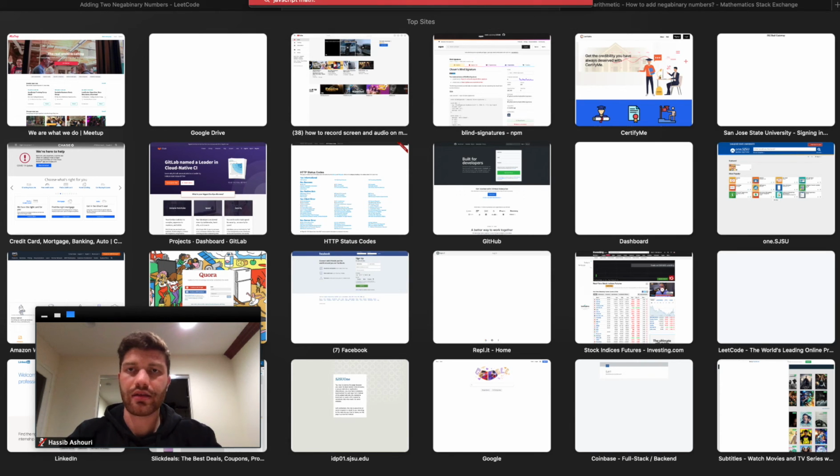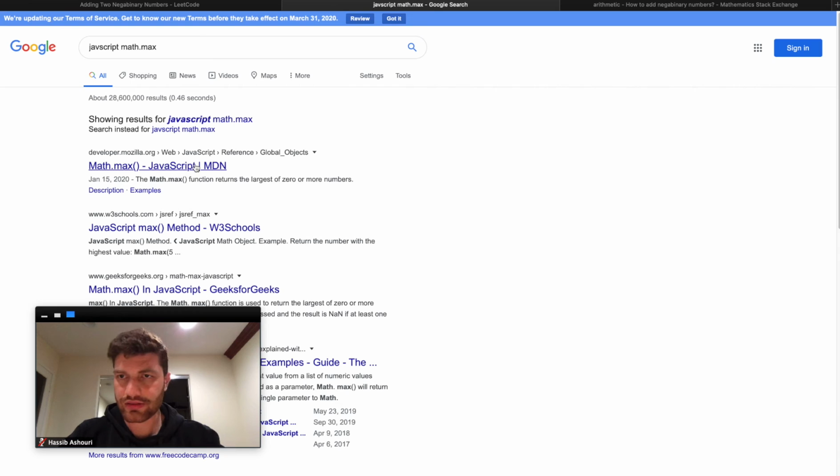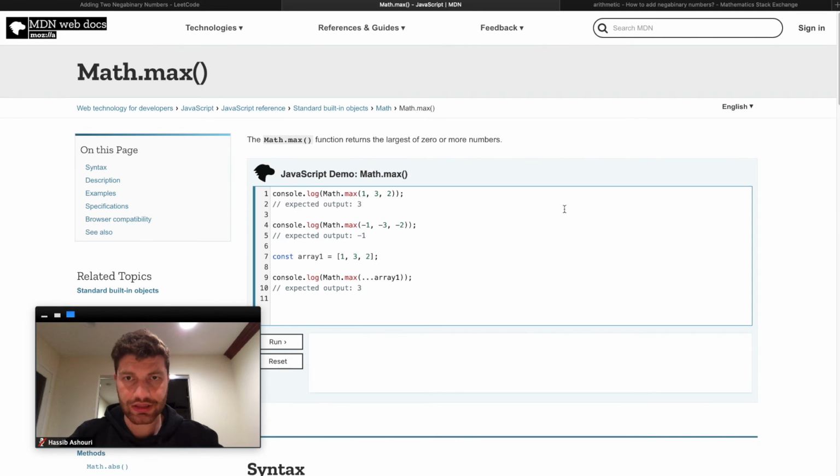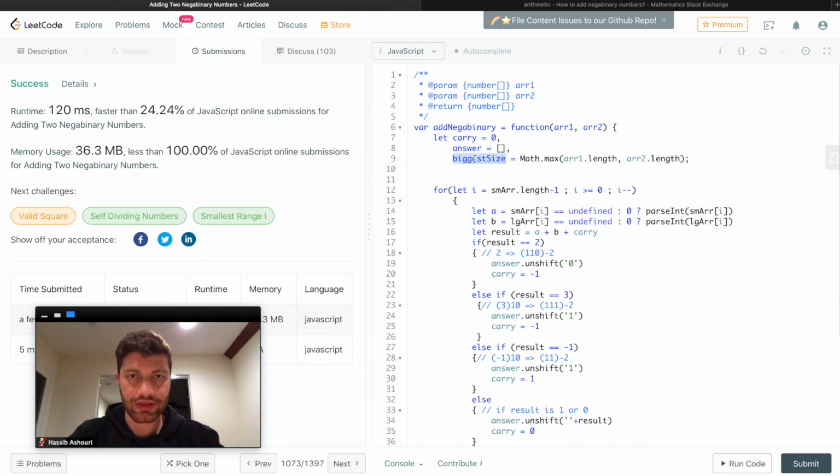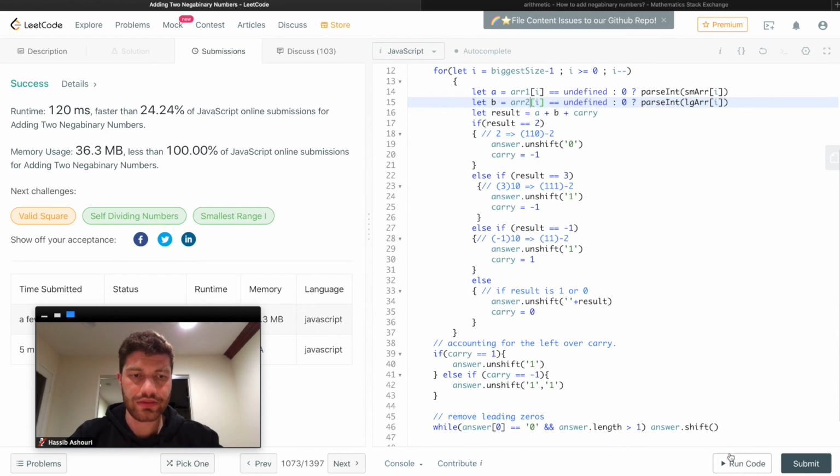JavaScript math.max, that's a function, right? Yes, it is a function. So I have the biggest size. So the biggest size - 1 is going to give me the correct number of loops. And here I got rid of the small and big arrays. So this solution might be a little better.